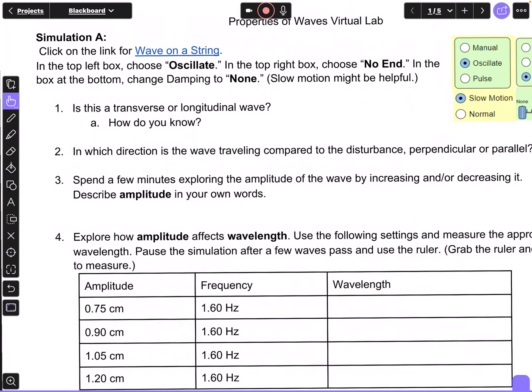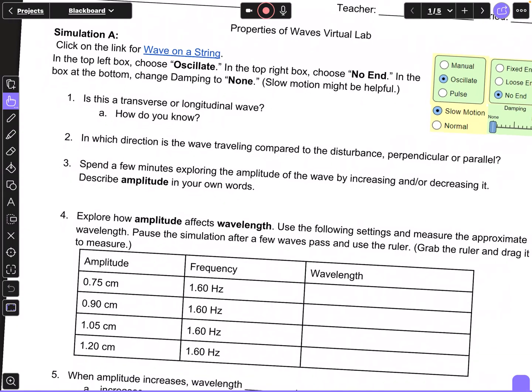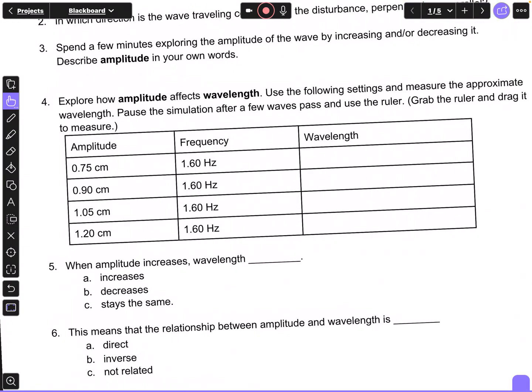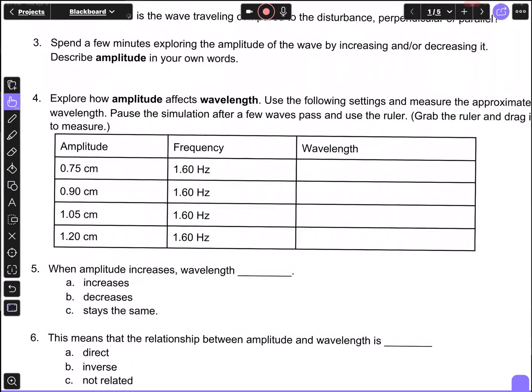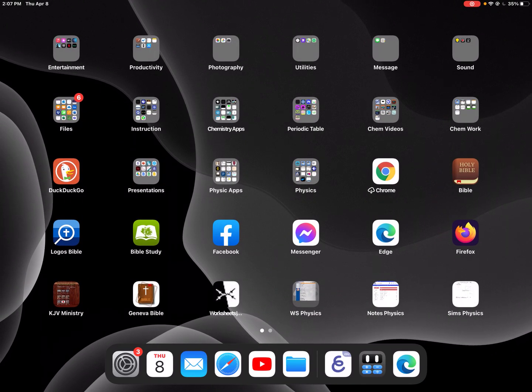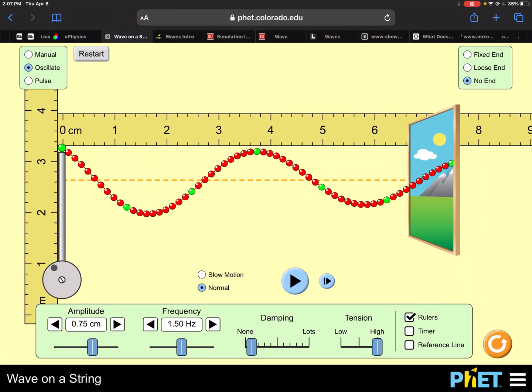Now you did this same simulation on Friday, I believe, so you should be familiar with it, and you're going to follow the directions. When you get to number 4, it's going to tell you to put in certain amplitudes and certain frequencies and measure the wavelength. Now we did the same thing the other day.